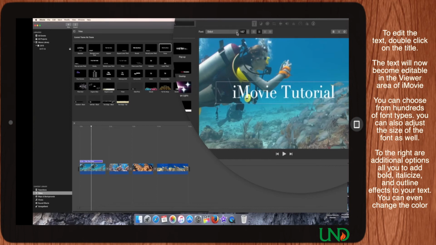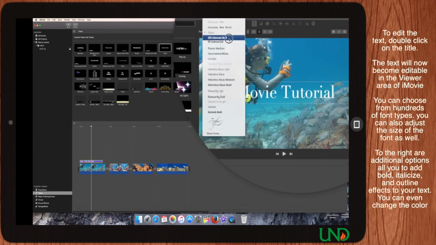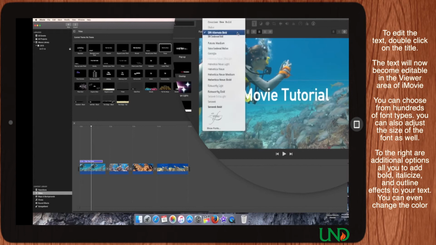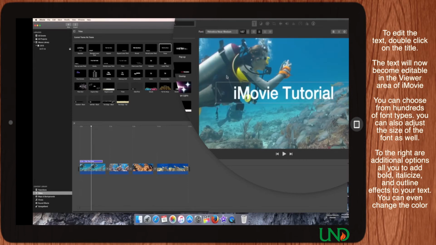Now I'm going to select a new font for my title. There are literally thousands to choose from. I can also adjust the size of my font. I think I'll leave it at its current size. To the right of the viewer, I have additional options.